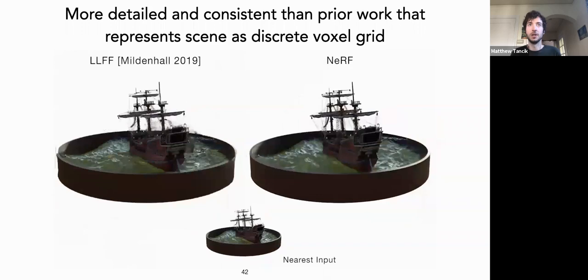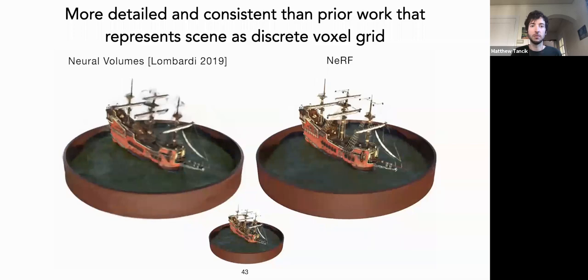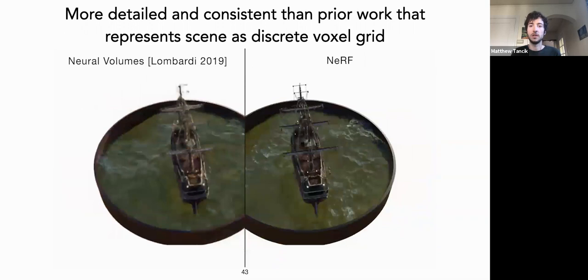And then finally, we also find that we're able to represent more detailed content compared to the state-of-the-art neural volumes work that uses a single sampled volume. However, it's limited by the discrete resolution.